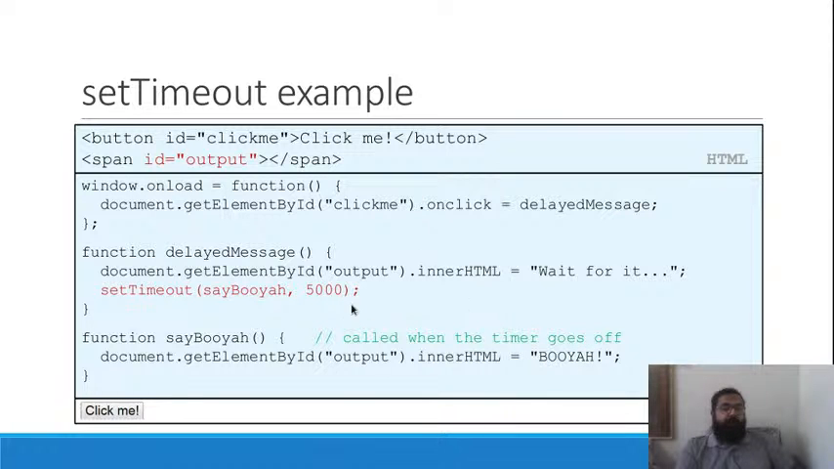Okay, are you able to understand what this is? Pretty simple. It has just introduced a timer here. So after this timeout of 5000 milliseconds, it will execute sayBooyah.